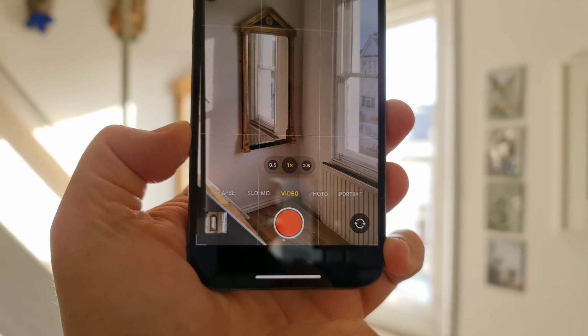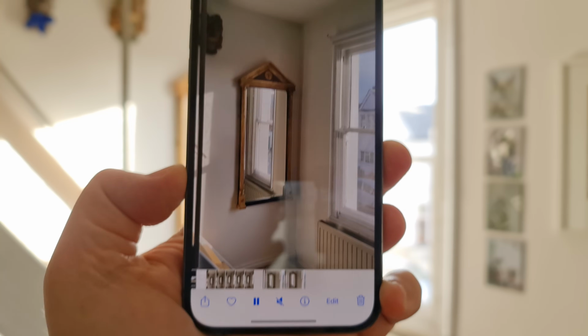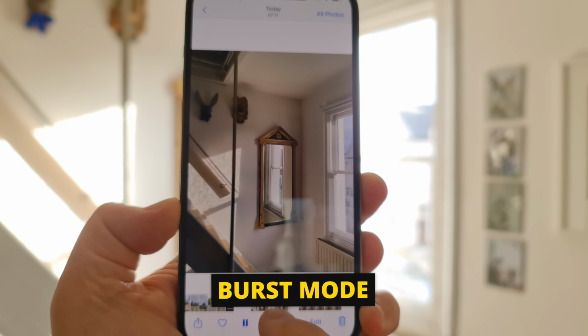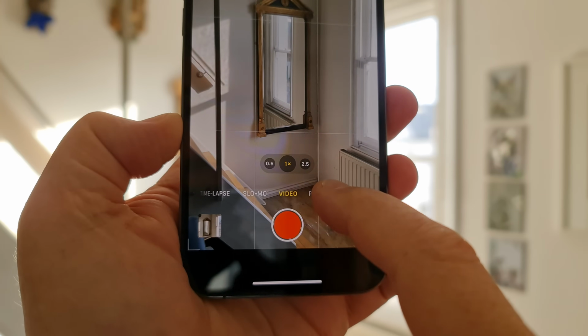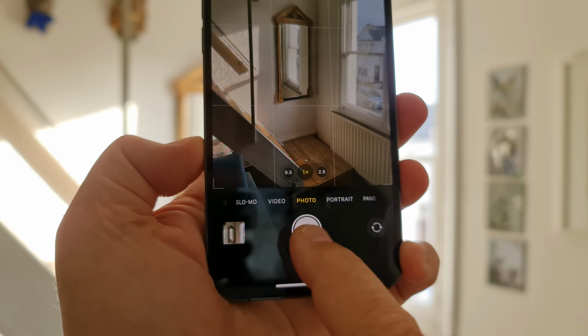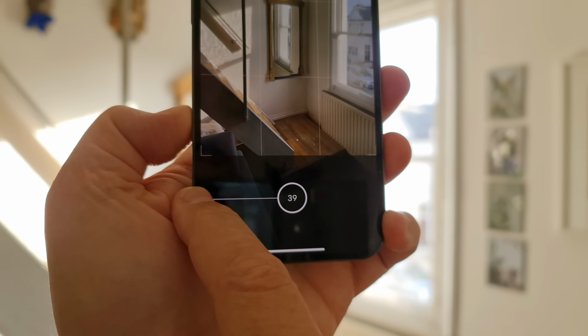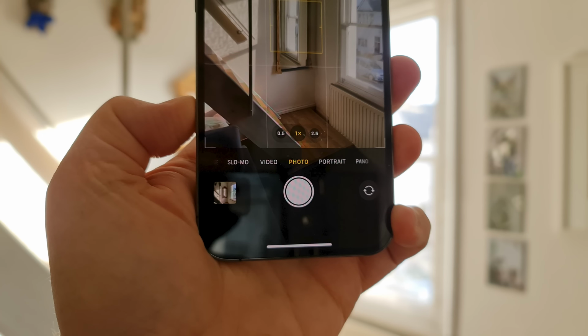So this means that you can capture videos and photos at the same time. Burst mode allows you to take lots of photos one after the other very quickly. So instead of tapping the shutter, just swipe it to the side. And as long as you hold it down, it will keep taking photos. And this is good for a variety of situations like sports or events, for example.